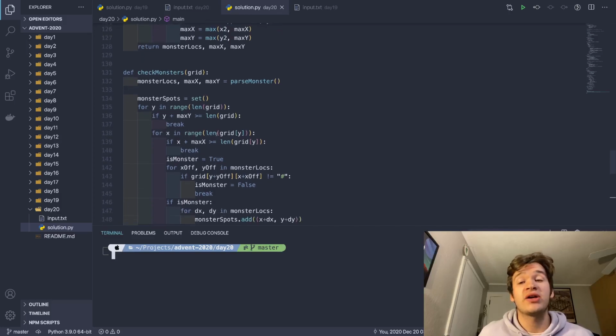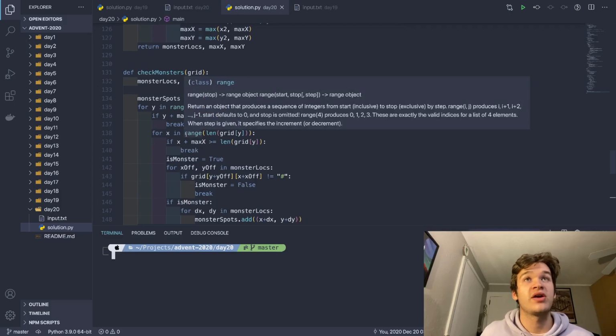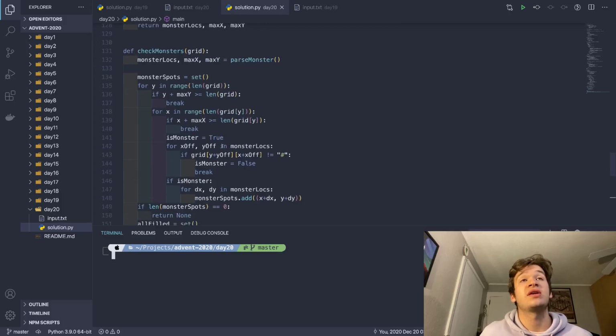And then in our x, we do the same check, but with the max x, and we check the other dimension of the grid to make sure that we're not past it. And if so, we can stop looping through x's because that means that we're done with that area. So then I initialize a thing called isMonster, and I initialize that as true.